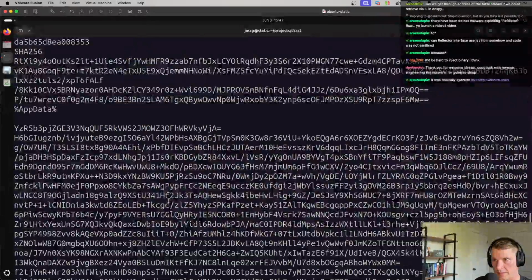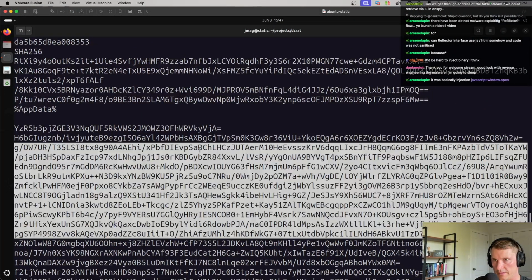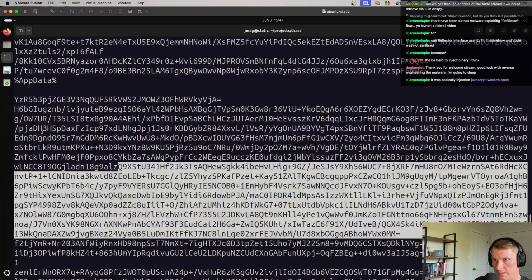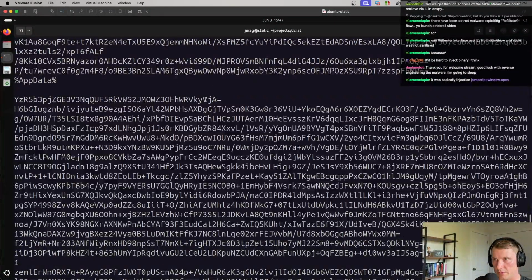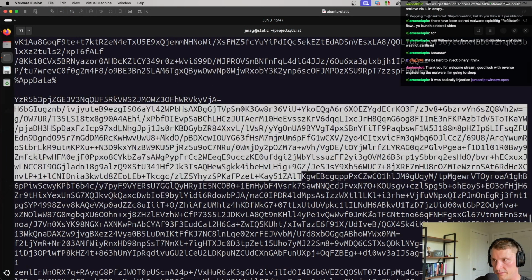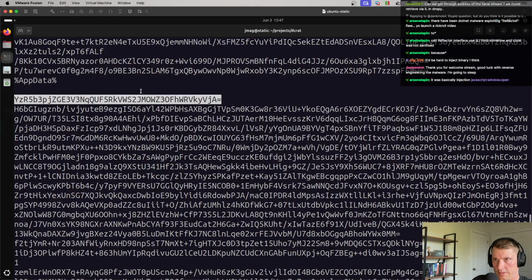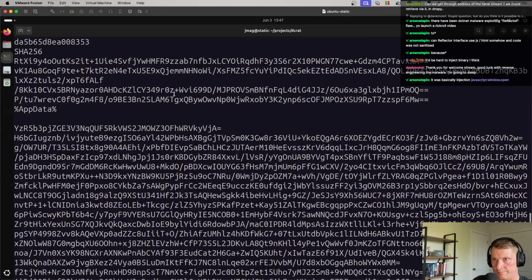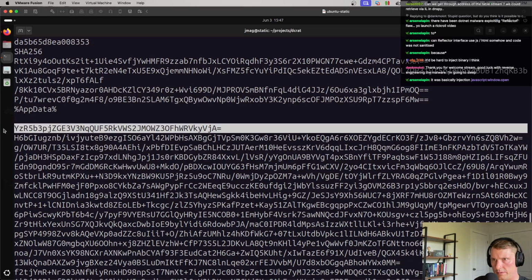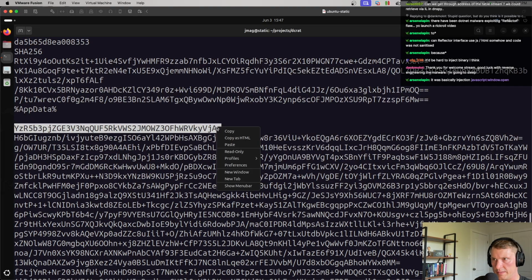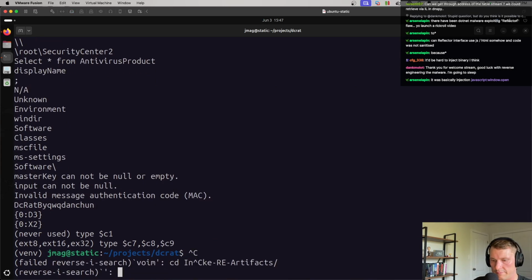Yeah, I don't think there's any given rhyme or reason to the length of these. So I guess let's do this programmatically and then I can figure out what this value is because I'm interested. So this is going to be the key and then this decoded. We can look for all the base64 strings and then do it that way. So let me do that.